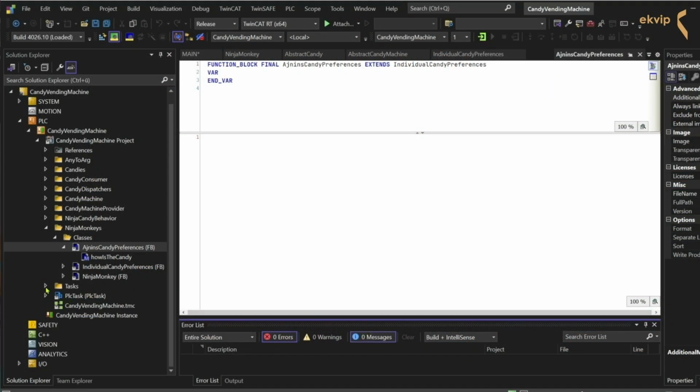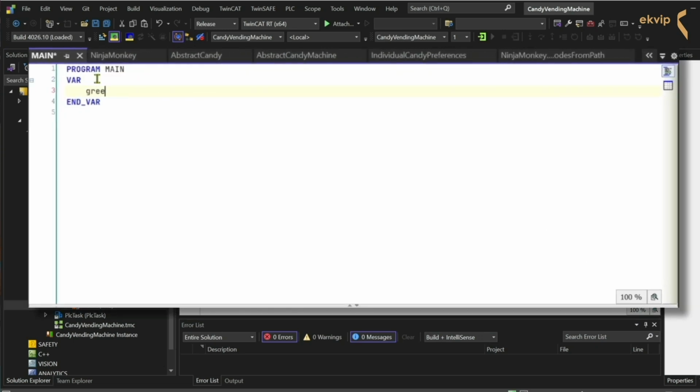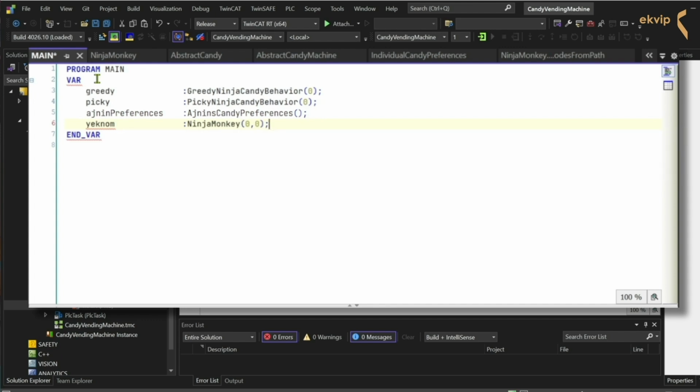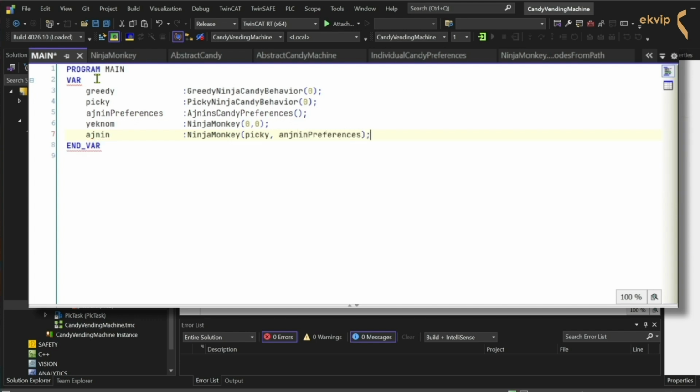Alright, let's set up our main program so that everything is in place to test our candy consumption behaviors. In the var section we declare greedy of GreedyNinjaCandyBehavior and picky of PickyNinjaCandyBehavior, in brackets 0. For the candy preferences of Ajnin we declare AjninsPreferences of AjninsCandyPreferences. And Yeknam as candy consumer with Yeknam of NinjaMonkey, in brackets, 0, 0. Ajnin as candy consumer, Ajnin of NinjaMonkey, in brackets, picky, AjninsPreferences, and two variables of type bool, feedAjnin and feedYeknam.